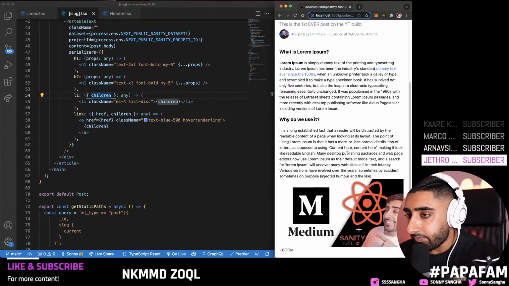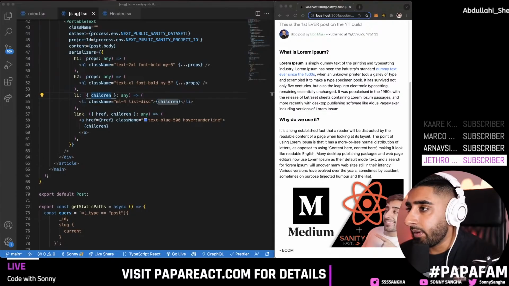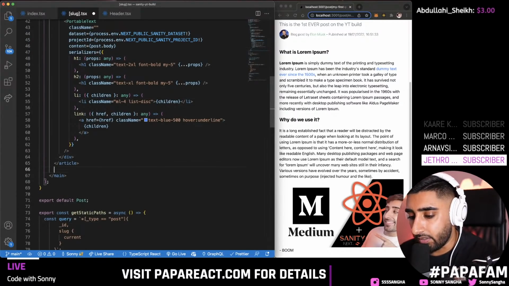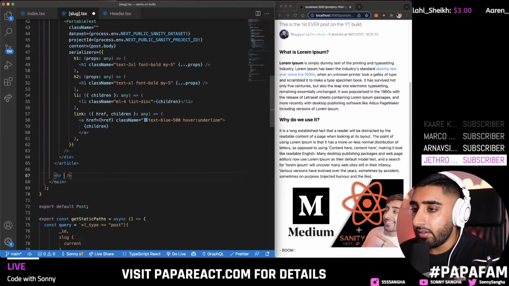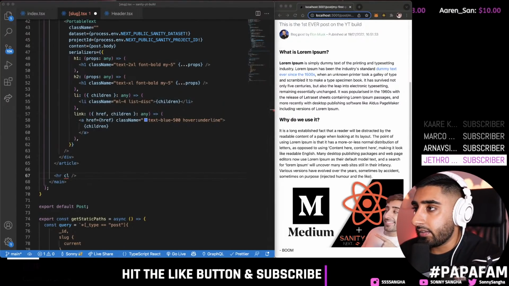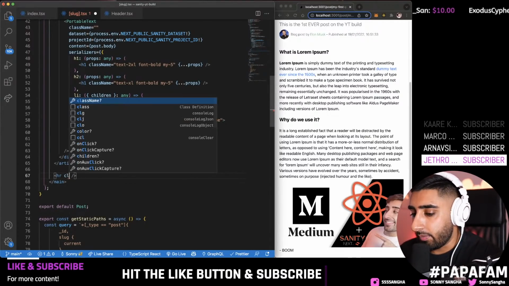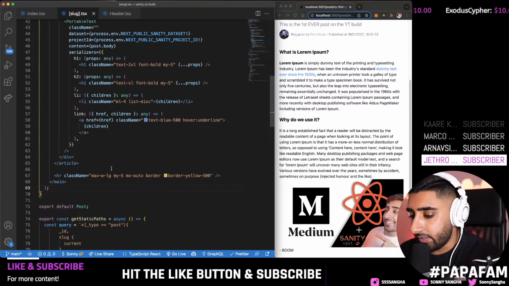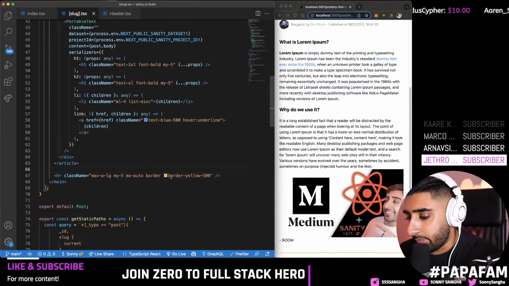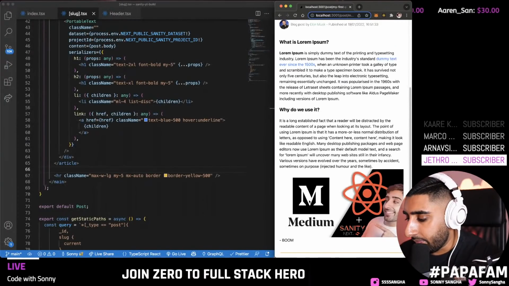All right, so at this point, at the bottom, I'm firstly going to have a horizontal line after my article. I'm going to pop in this class name: max width large, margin Y of 5, and MX auto, border yellow 500. There we go. So now I've got this nice little line at the bottom, right?